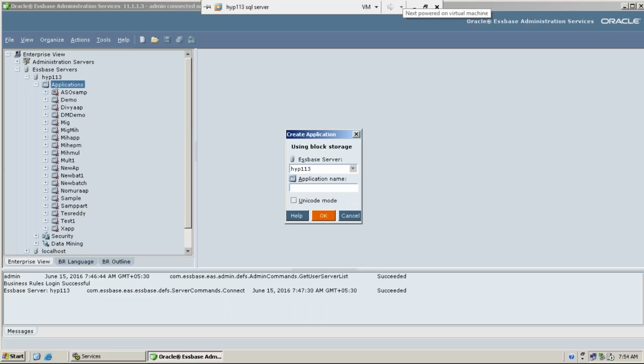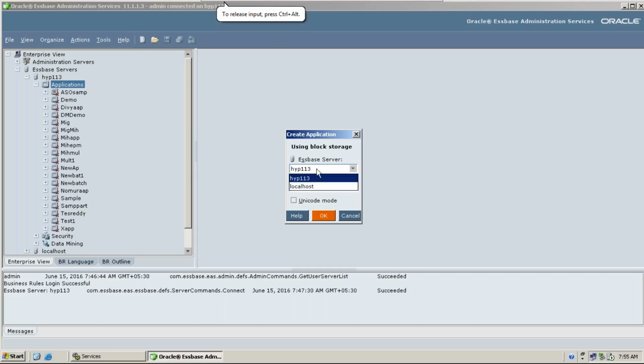Whenever I click create application, a small window comes up. Here is your Essbase server name, that is HYP113. This is your server name. And your application name, I'm going to give you the application name. Okay, this is fine. And one more option here is Unicode mode.